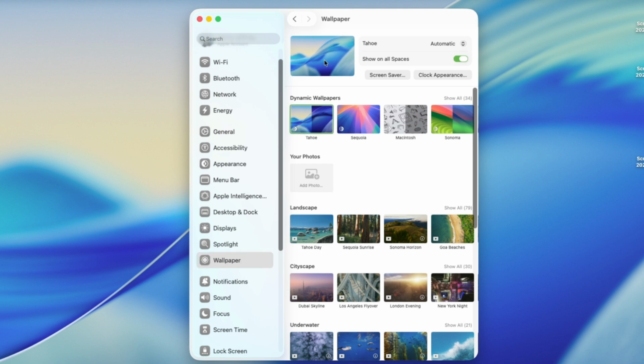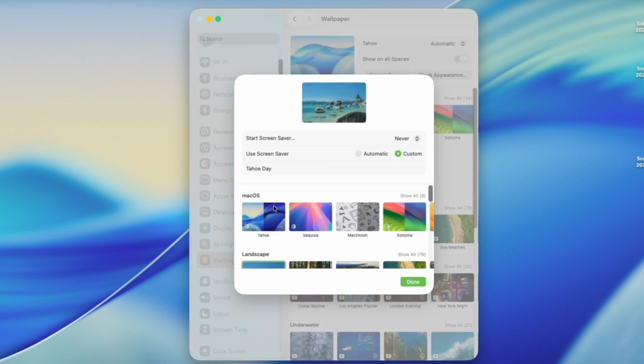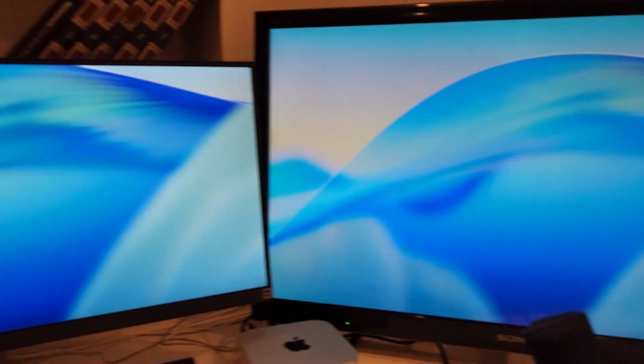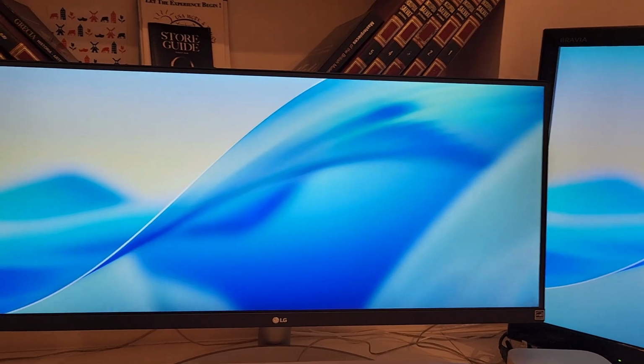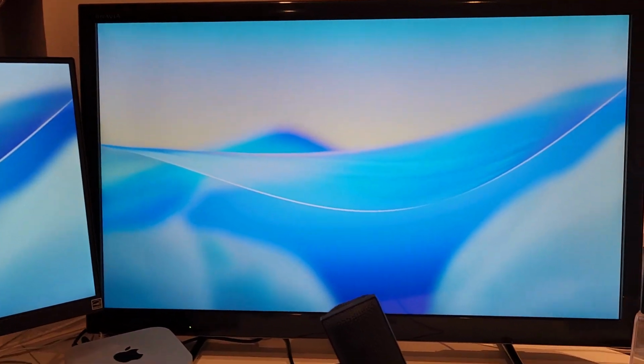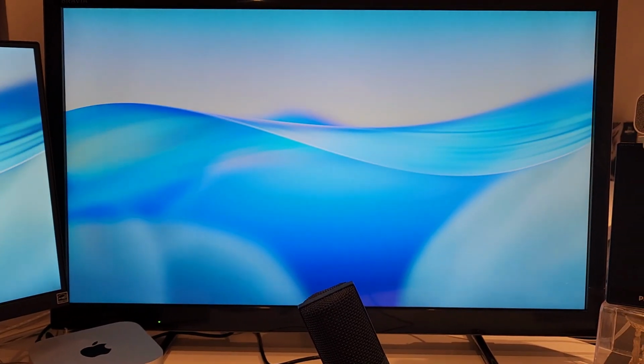If you put this here, you can see it is moving. If I select this wallpaper, it will change day and night. You have some motion effect. I hit Screen Saver here, put this here, done. You can see the screen saver moving across the different monitors. How beautiful this effect is, like a wave movement. So this is new. This is something big.